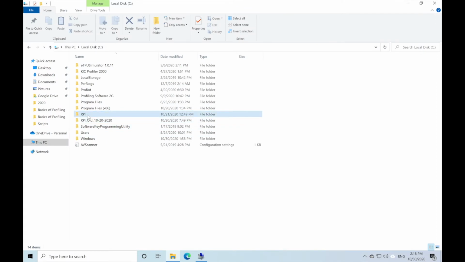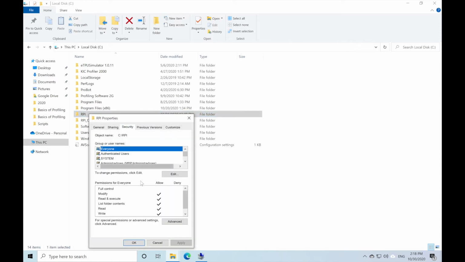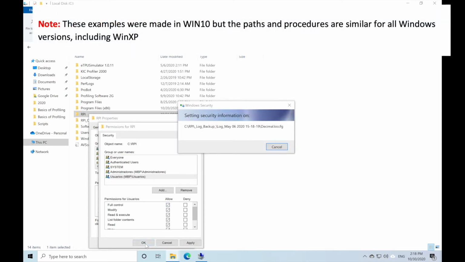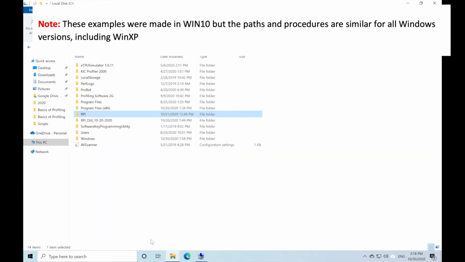Go to the location of your RPI folder, then left-click the RPI folder and choose Properties. In the RPI Properties, choose the Security tab and then allow all permissions for all users or groups. Note, these examples were made in Windows 10, but the paths and procedures are similar for all Windows versions, including Windows XP.